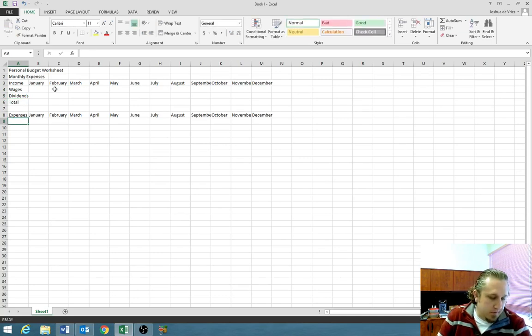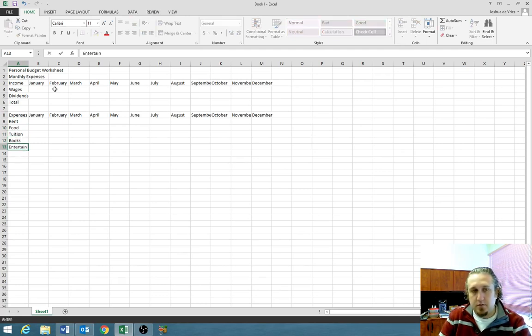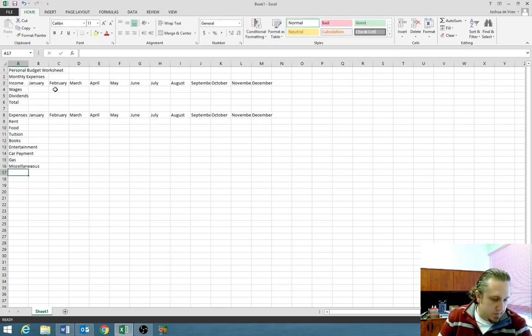And under expenses, you're going to have things like rent, and then hit the down arrow, food, tuition, books, entertainment, car payment, gas, miscellaneous, total, and you're going to skip down to 19, and you're going to have net.